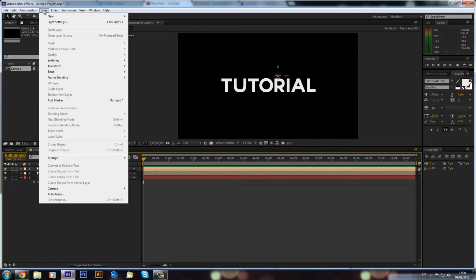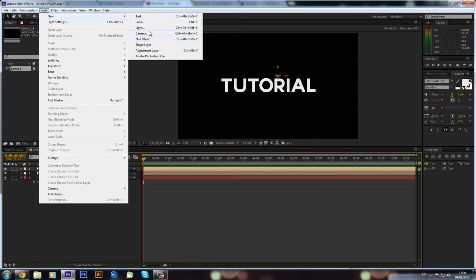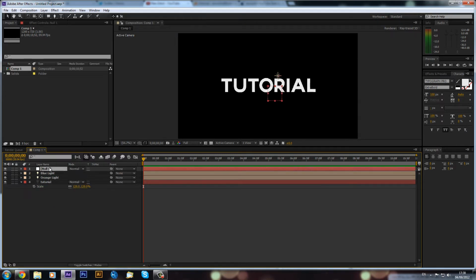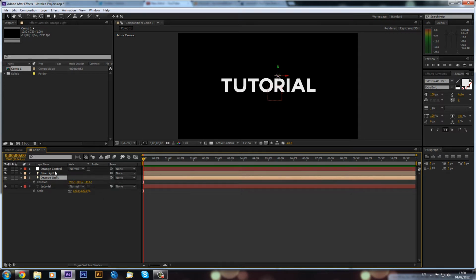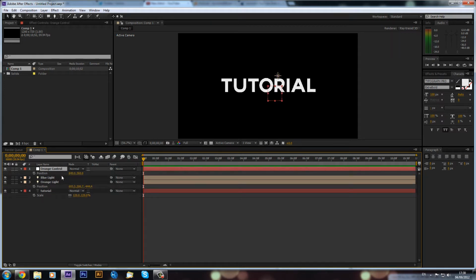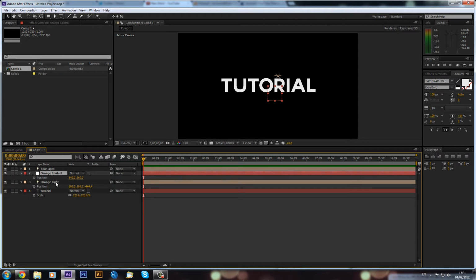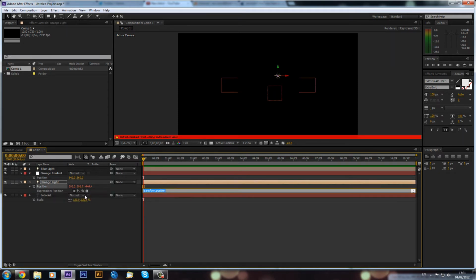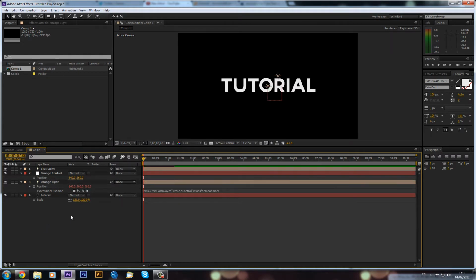Now we can go Layer, New, and make a new null object. We can call this orange control. This is just going to make it easier for us to control our lights, so we can click P on the orange light and then P on the orange control. Let's move this below, and then we can click Alt and click on the stopwatch of the position of the orange light, and then grab the pick whip tool and pick whip it to the orange control like that, and then click out.